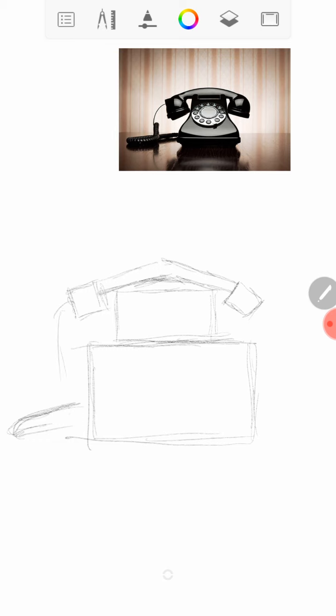So now we have the basic image, or the basic construction, of the rotary phone. Now what you need to remember here is to slowly build up the image and then try to adjust the needed areas to create a balanced drawing for your project.